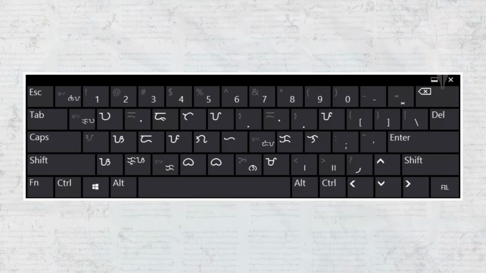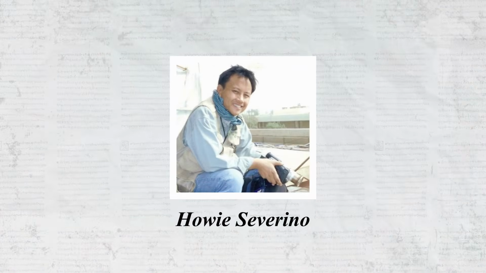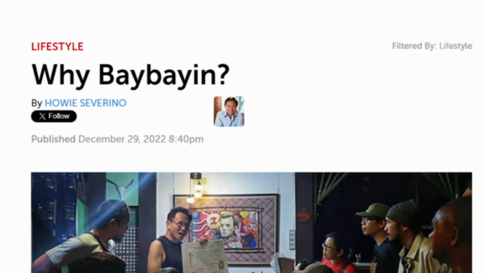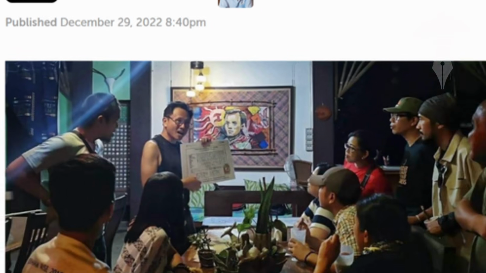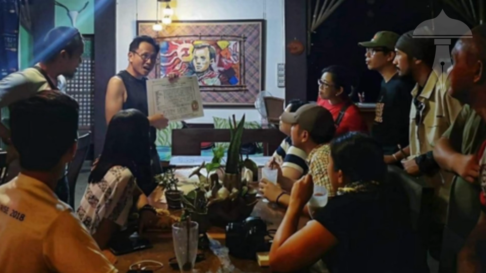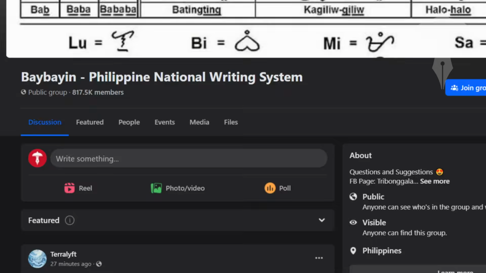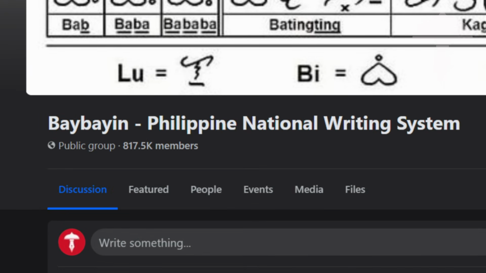Baybayin fonts and keyboards are now available in most operating systems like Windows, Android, and Apple, and can be easily downloaded online. Some renowned Filipinos, like the journalist Howie Severino, wrote in his article that he uses Baybayin in his personal written records such as diaries, and that he goes to great lengths in using his platform to spread it to the masses, even using the script to communicate with his colleagues. Social media groups and pages are being established for the teaching of Baybayin online, with the largest having more than 800,000 members in Facebook as of the making of this video.